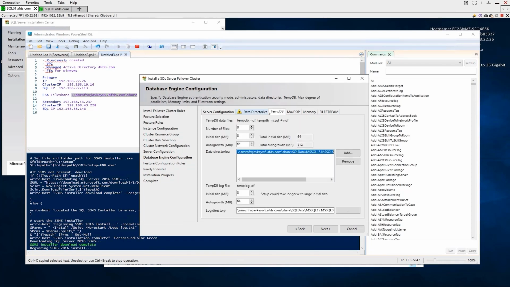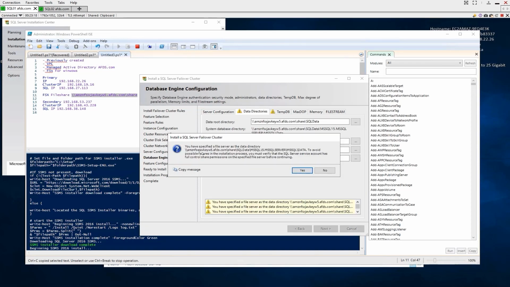In the data directory, we will specify the continuously available file share residing on FSx. And I will add 8 files for TempDB, each of 80 megabytes in size.